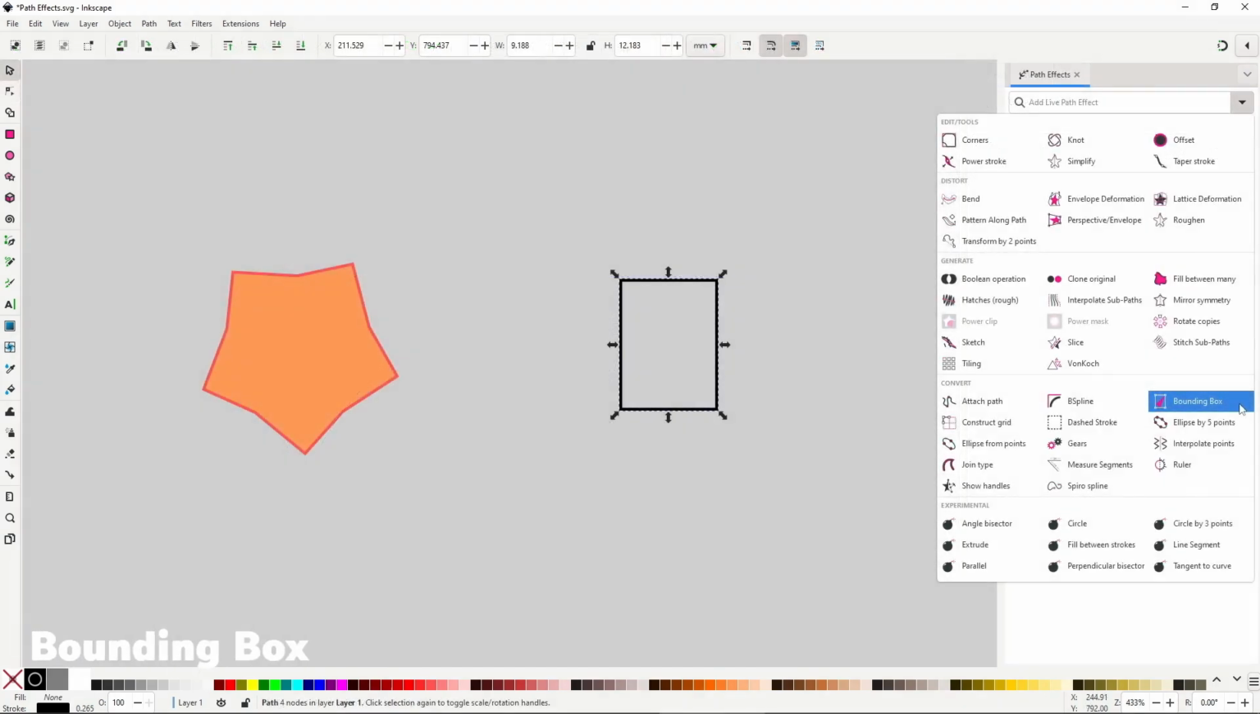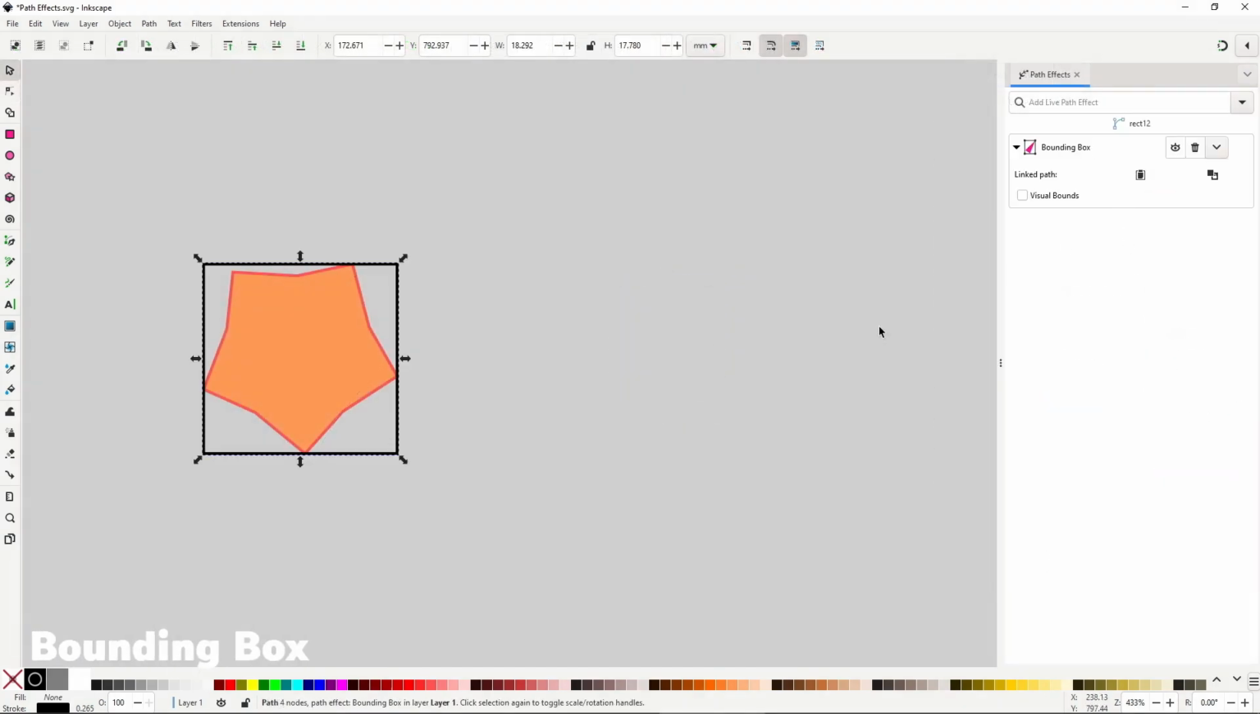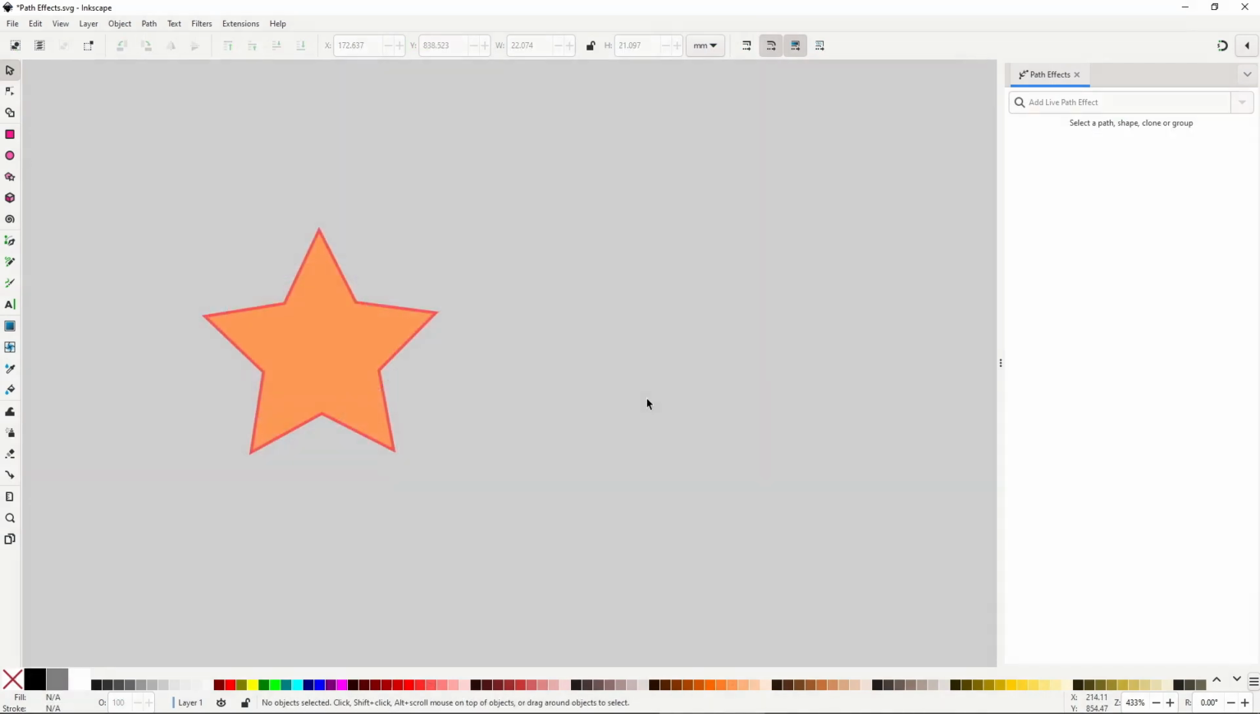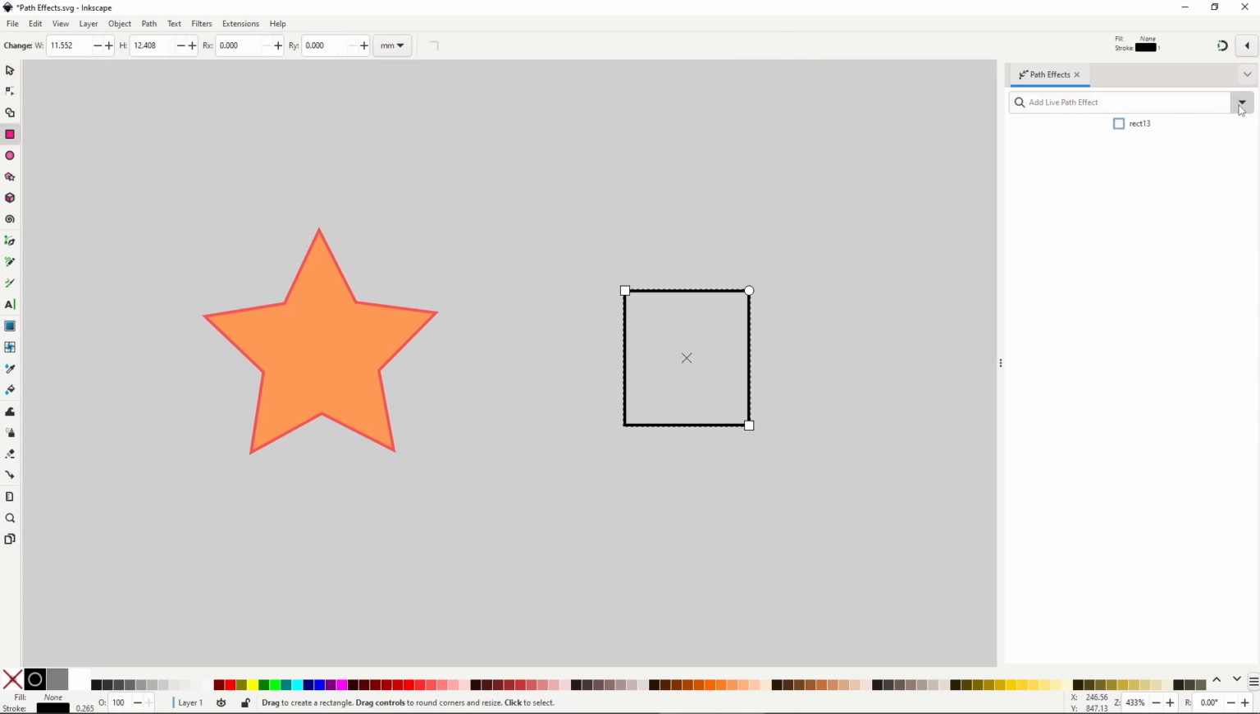Bounding box will just create a box around a path. Another kinda useless effect in my opinion. You first need a random shape that will be transformed into the bounding box. You apply the effect to this shape. Then you copy the path you want to have the bounding box, go to the path effect options and hit this button.